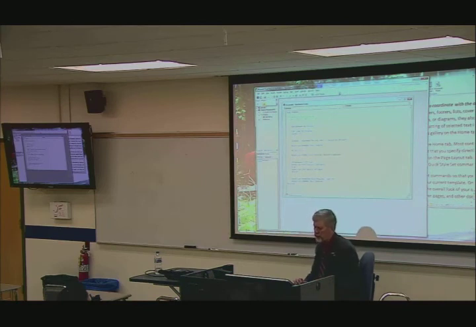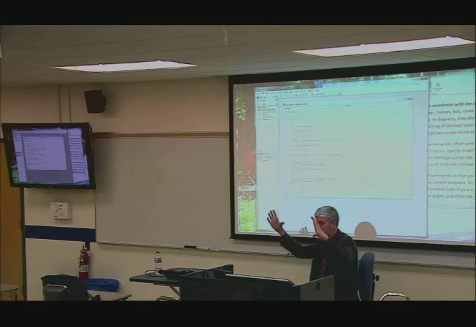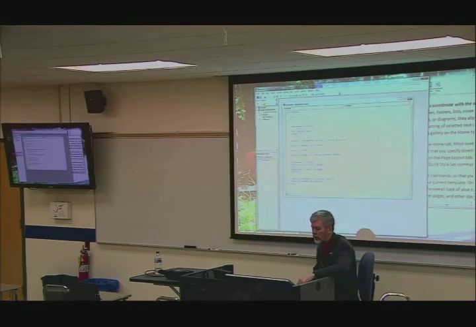I type in the keyword do until, and then within parentheses I give it the logical test. How long will I continue to do this particular loop? And I'm going to say lines greater than 3. Do until, parentheses, lines greater than 3. Now, that's the top of the loop.